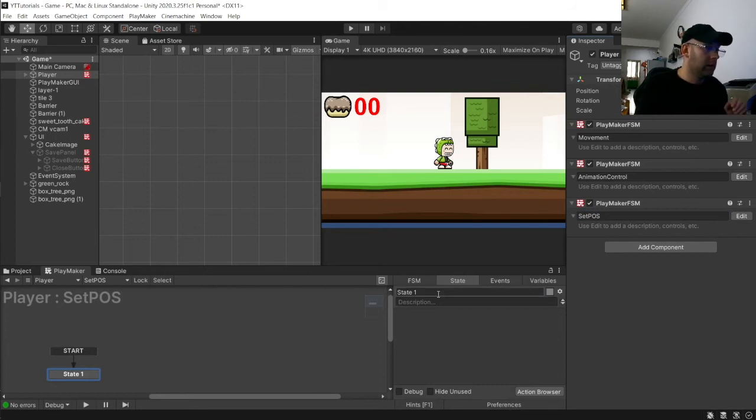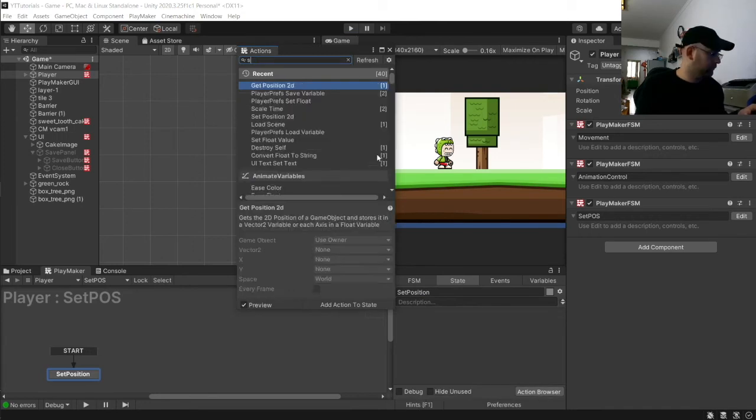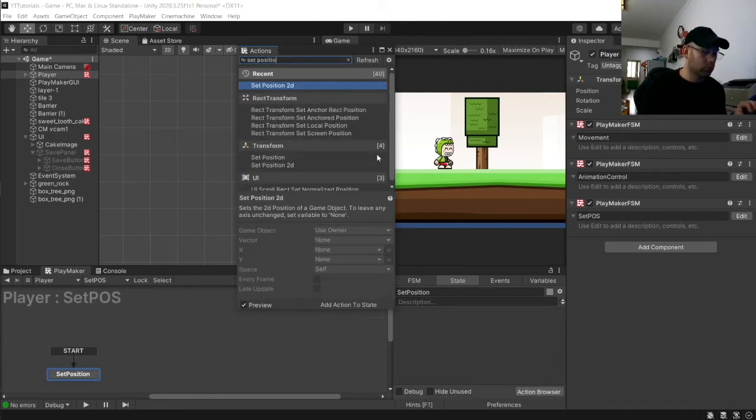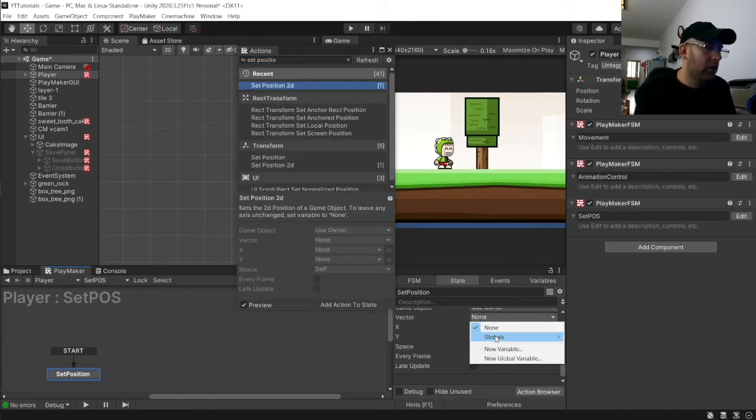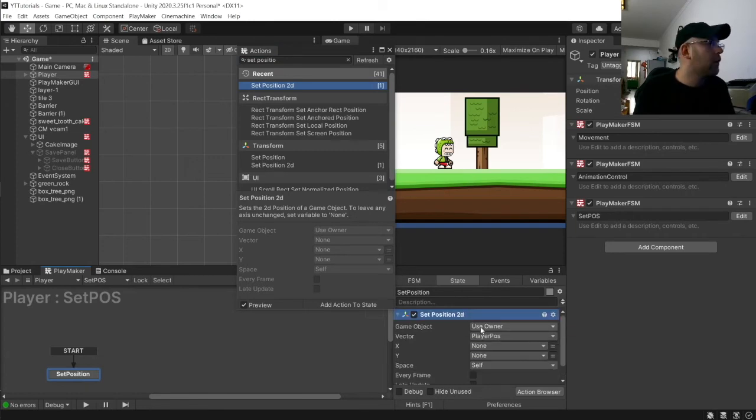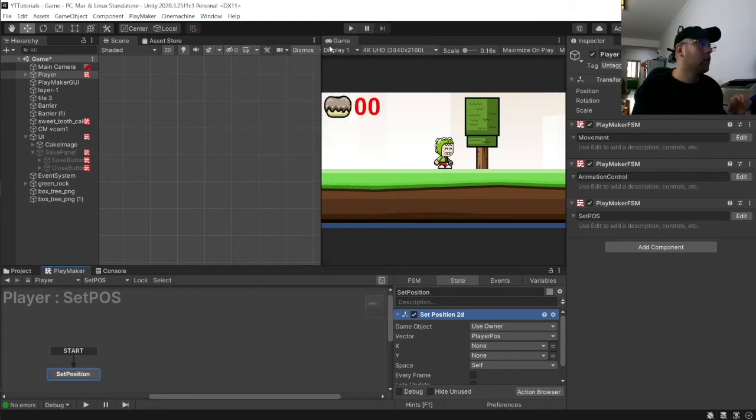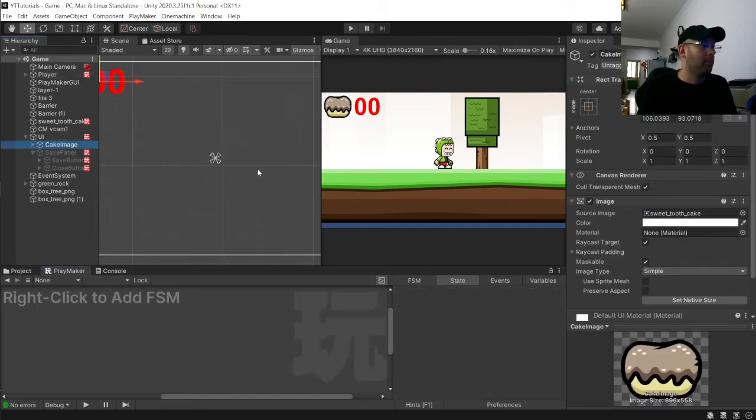And then here just set position. And all we need to do here is set position 2D. And just make sure we choose vector 2, the same one as that one, and use owner is fine. Okay, so that is done. That is how you will save using that one.